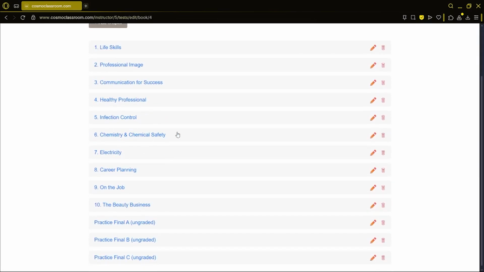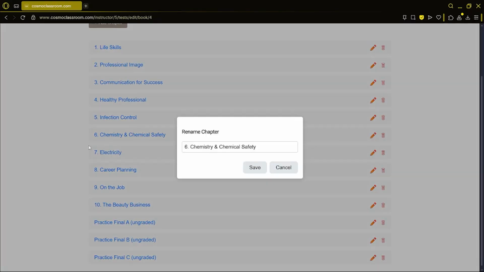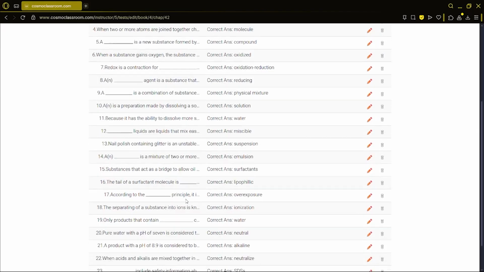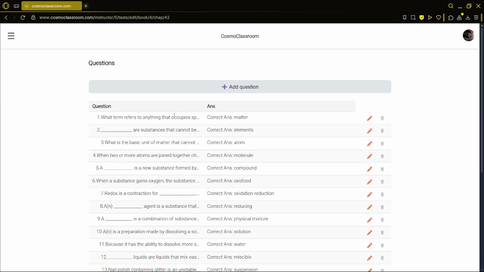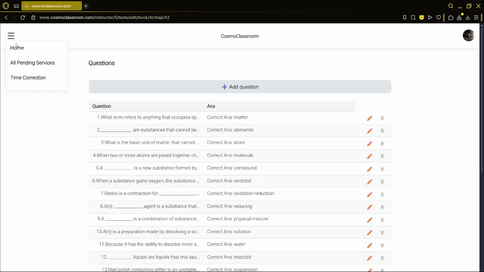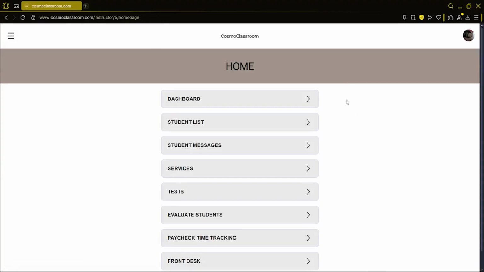As you can see, here are our chapters. Again, you can edit the name if you need to, but let's go ahead and look into one of these. So here's what it could look like once you've filled out all of the information for your question and all that goodness. That should cover how to add, edit, or delete a test as an instructor.